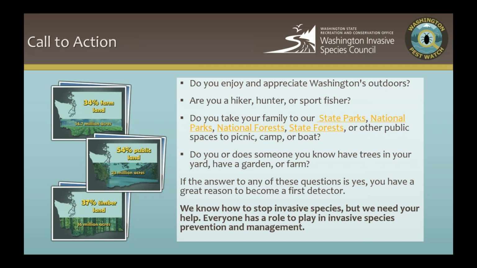So the call of action is pretty simple. If you enjoy recreating in Washington and enjoy hunting and fishing and great outdoor opportunities, then you've got a role to play. And your role to play is to be aware of invasive species, take precautions in preventing their movement, and if you spot one, you should be letting us know.